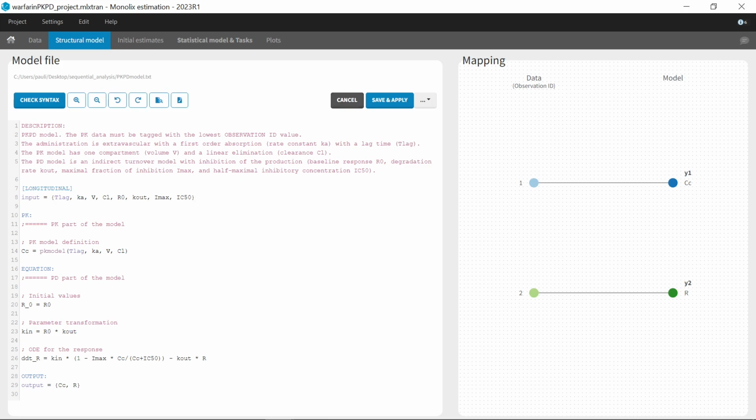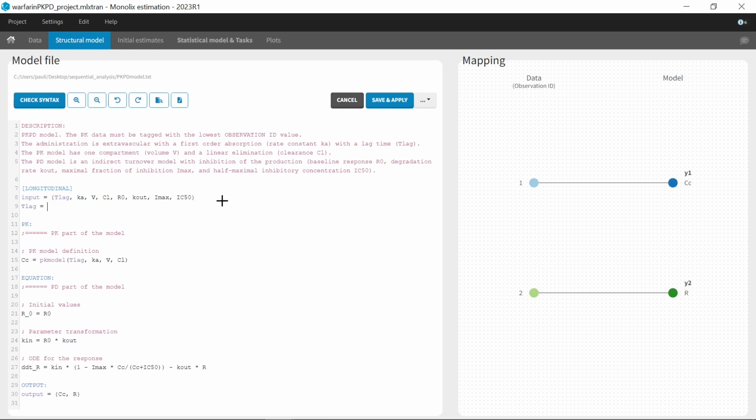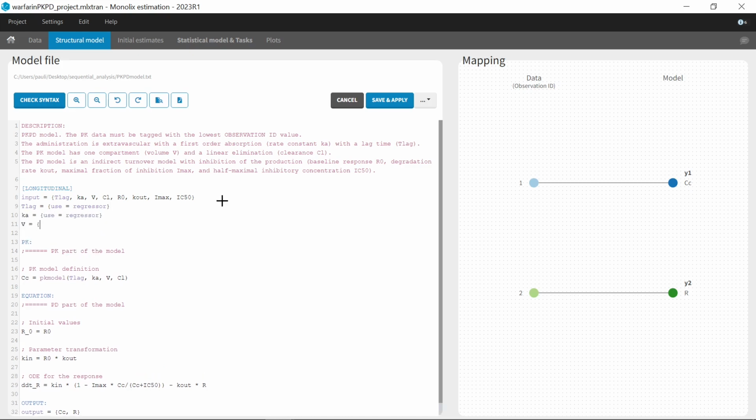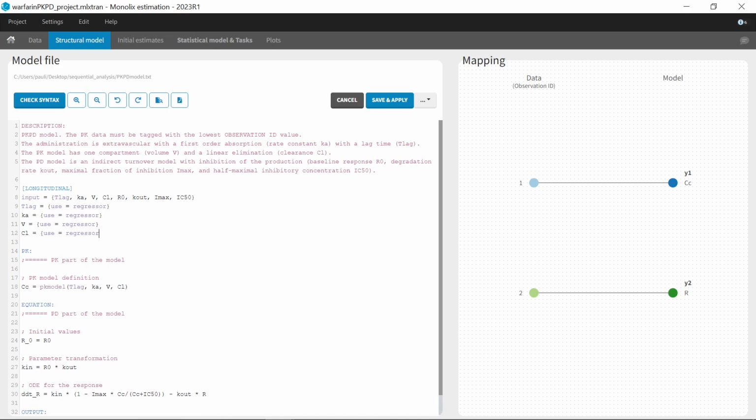I just need to add the line TLAG = use = regressor below the input line to indicate that the value of TLAG should be read from the first regressor column in the dataset instead of being estimated. I do the same for the other PK parameters, and I save and apply my model.